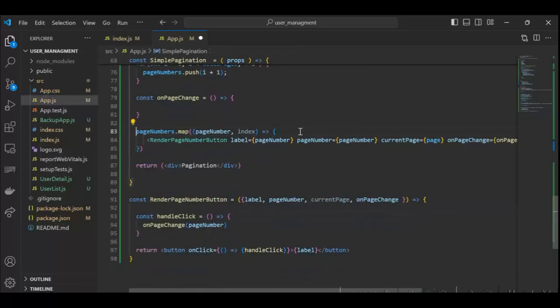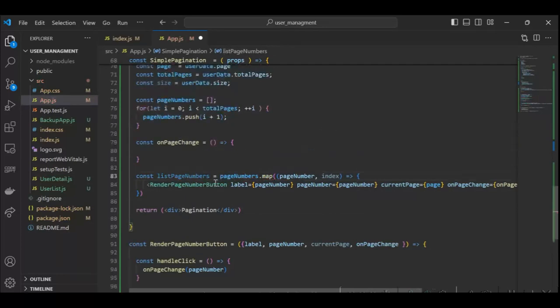And then we will collect this output in a list page numbers. So all the page numbers will be generated and will be stored in the list page numbers, and we can pass this page numbers over here.